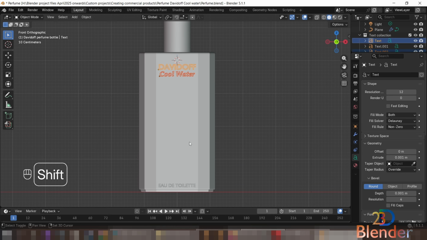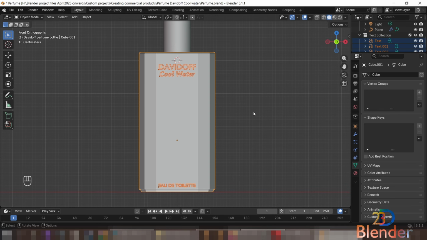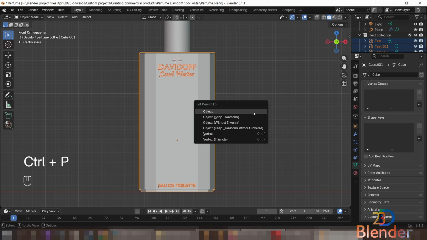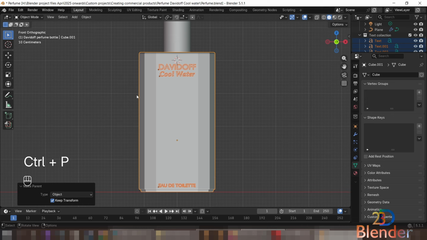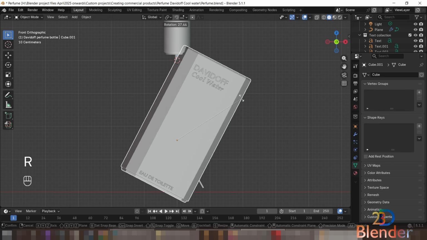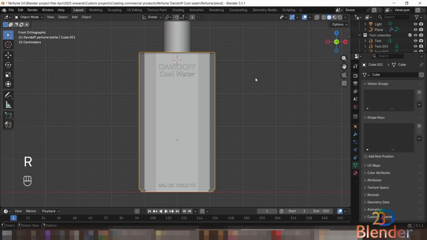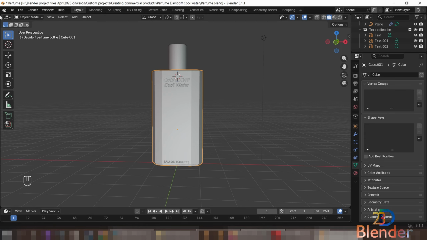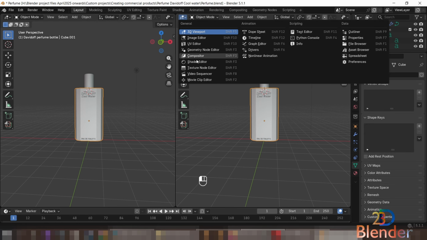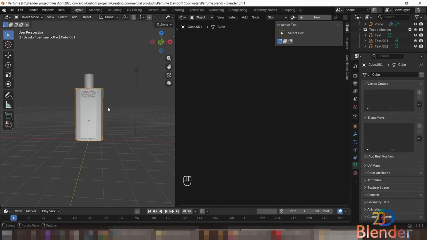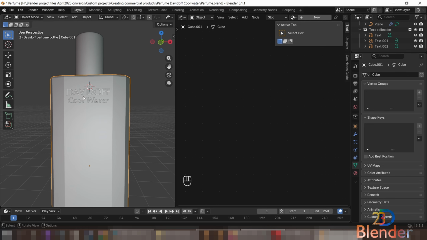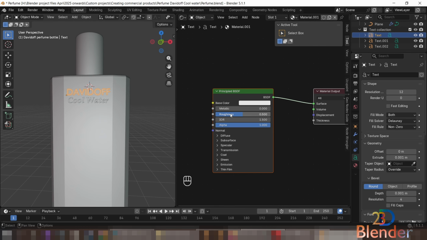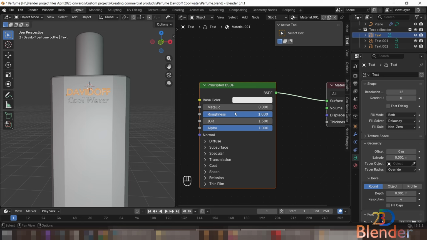Select this text, this one, and this bottle last. Control P, parent to object, and now when we move our bottle, this text will also move, which is what we wanted. So yeah, and let's quickly give this textures. Split our window and come here to shading tab. Add, I think by default this would be, let's increase roughness.